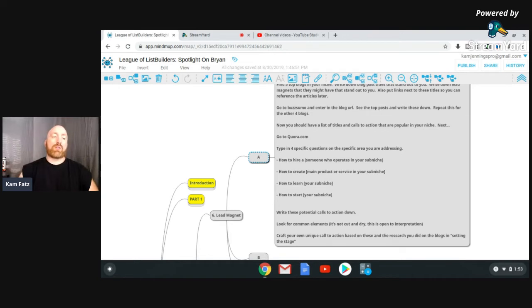Now what I want you to do is look for common elements. With all the calls to action you have, what are some of the common elements that you see happening? What are some of the problems that are cropping up over and over again? What are some of these blogs and things using for lead magnets over and over again? Now, this is not cut and dry. It's open to interpretation. So you need to look at your list, look at the data you've gathered, and interpret it a little bit. See common elements and themes that pop up over and over again. And then I want you to craft your own call to action based on these and the research you did on the blogs.